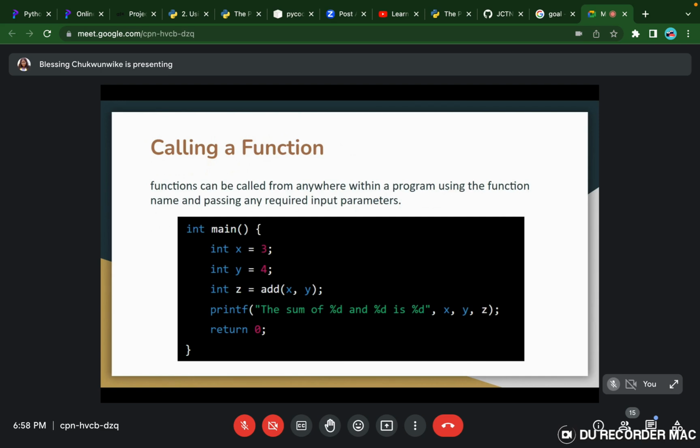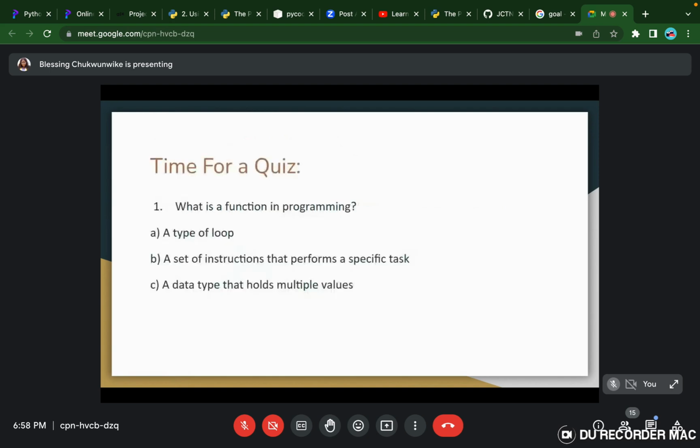Yeah, it's clear. Okay, now let's see how well we have understood what we've done. I'm going to ask you some questions. We are going to have a quick quiz, okay? The first question is, what is a function in programming? Who can give us the answer? We have options here.